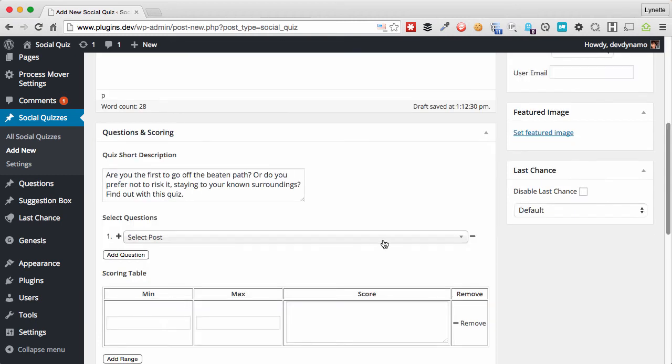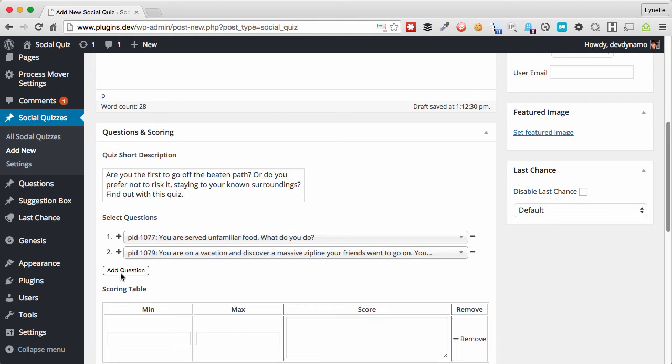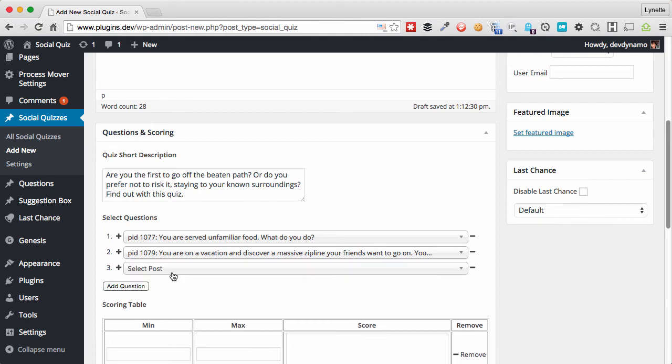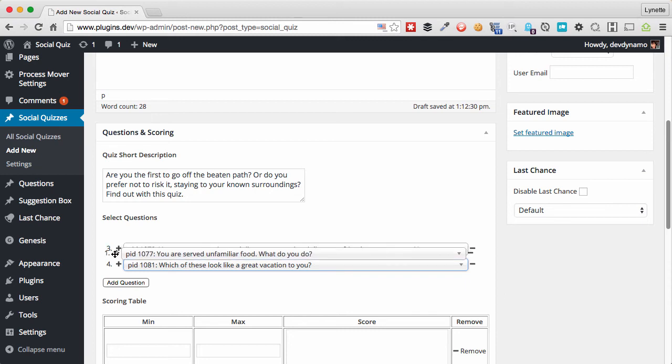Next thing I need to do is select the questions which I've created earlier. So I'm going to select those. If I want to remove any of these that I added by mistake, I can simply click the minus icon. I'm going to add it back. And if I want to reorganize my questions, I can simply click on the plus sign and drag and drop.